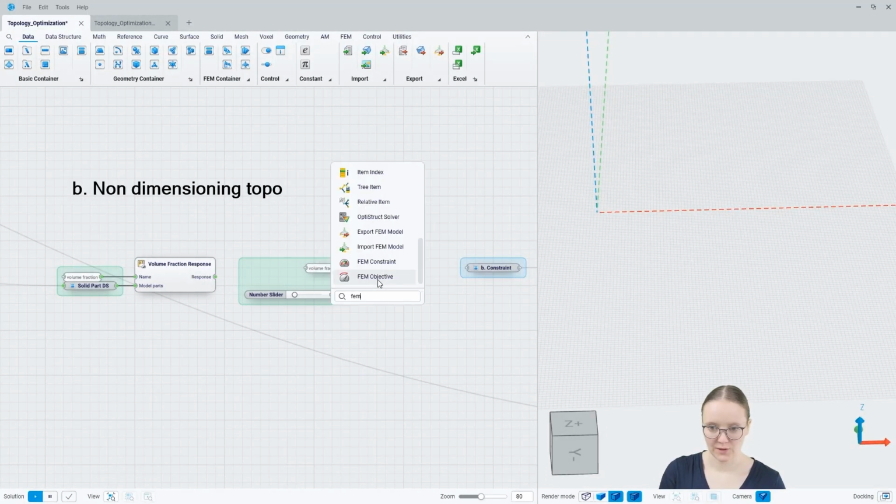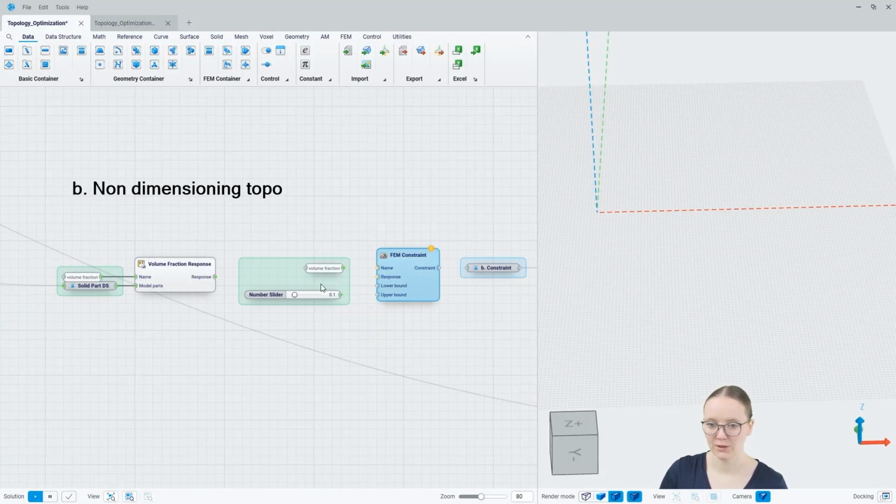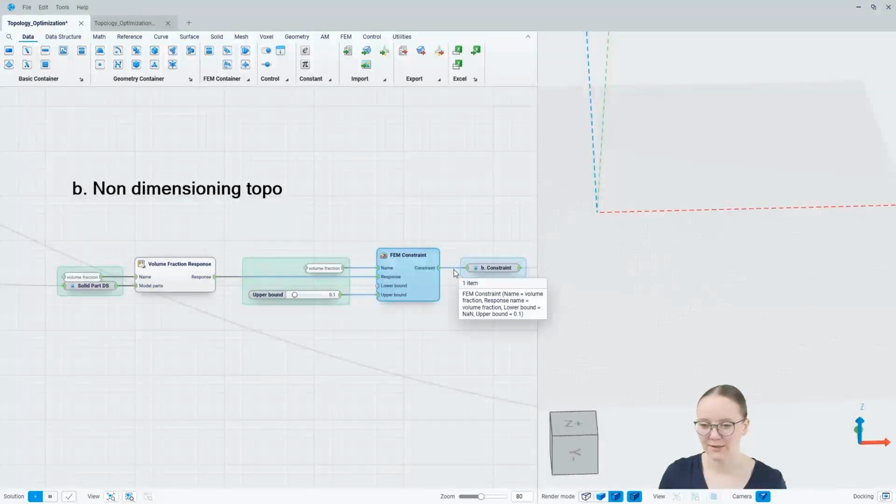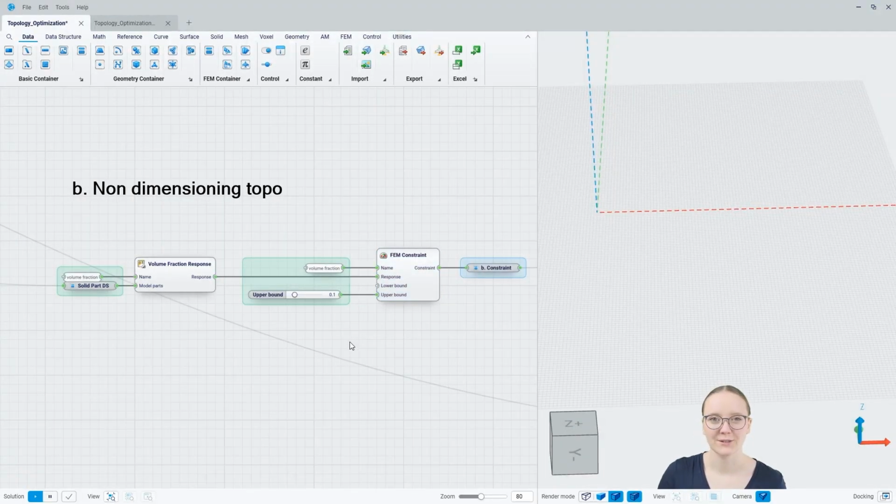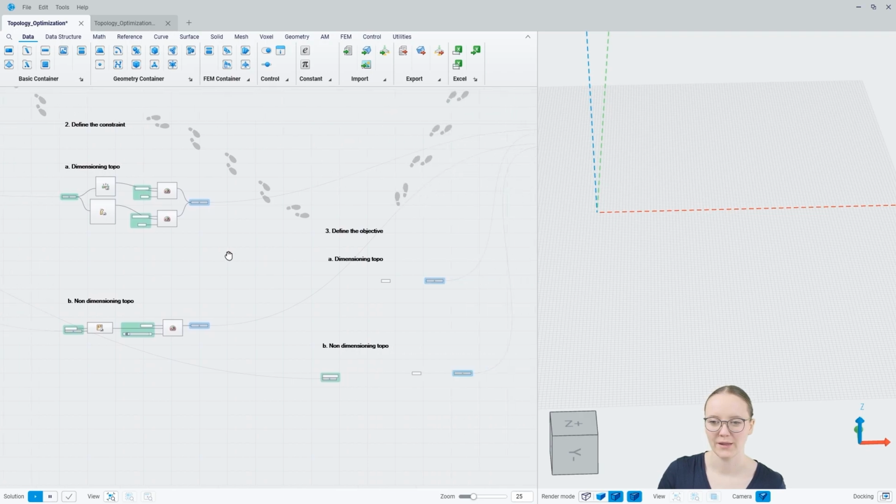We will also use the FEM constraint component, plug in that response, give it a name, and now we will set an upper bound. So this is set to 0.1, which translates to that in the end our design is at maximum supposed to have 10% of the original volume. And if we plug this into the output, we are good to continue to the next step.